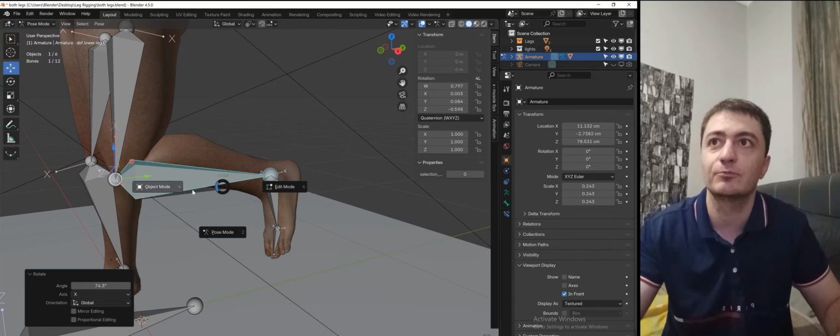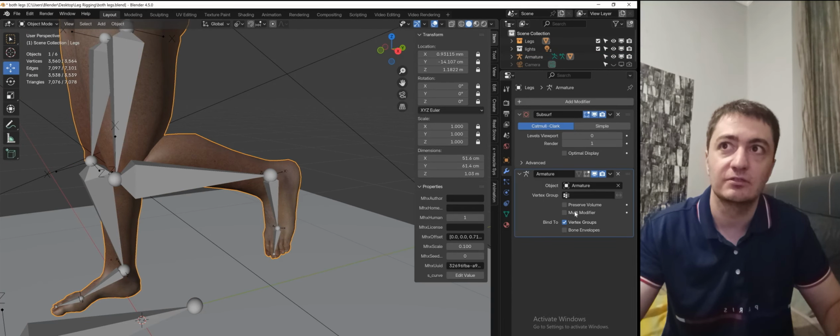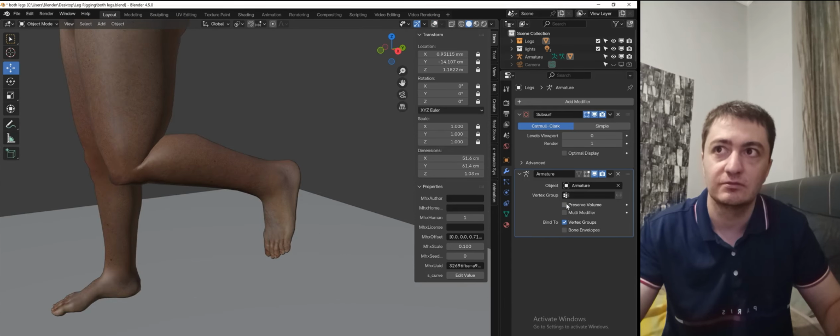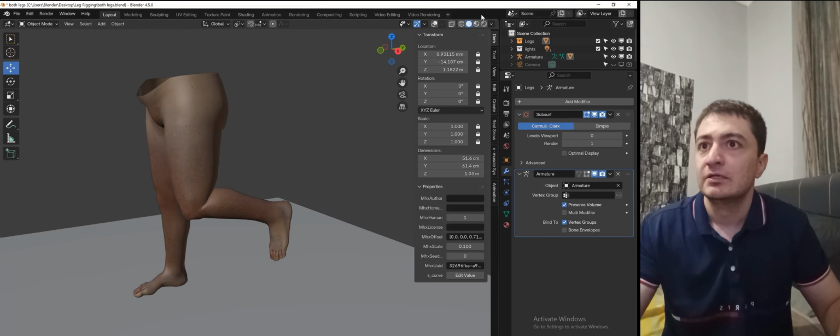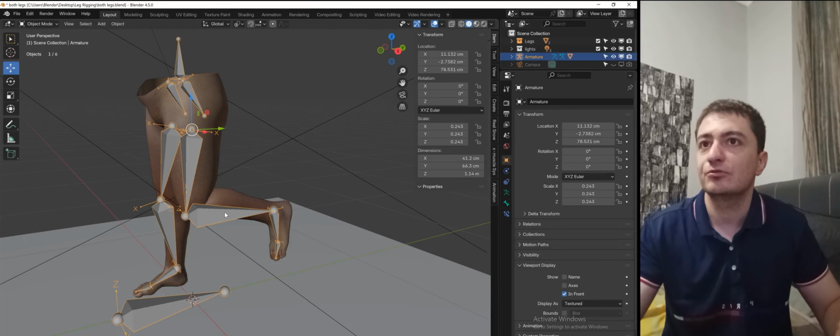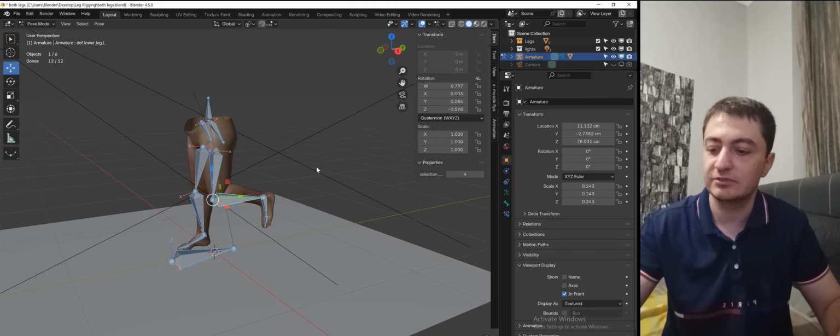Let's go into object mode. Let's click. You can see the volume is preserved. Let me uncheck. You can see. Very good. Go back to pose mode. Reset everything with Alt R.